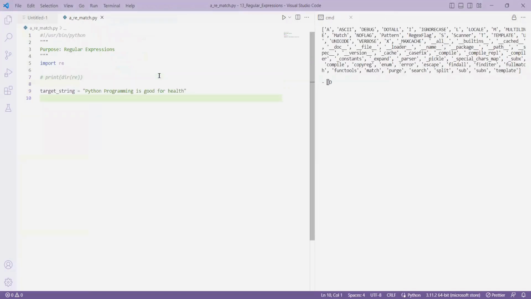Say I have a target string: Python programming is good for health. But I want to search for something. The search string means I want to search for Python. How can you search? There are two ways in which you can search, right? Generally, you can do a find, without even regular expressions, I'm saying. Without even regular expressions, there are till now two ways, with the knowledge you have. You have a search string.